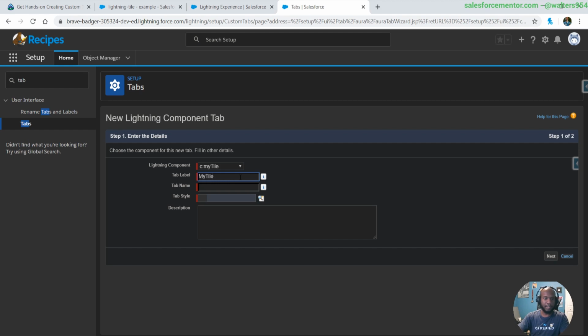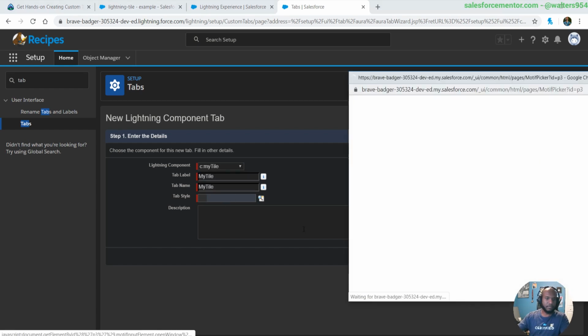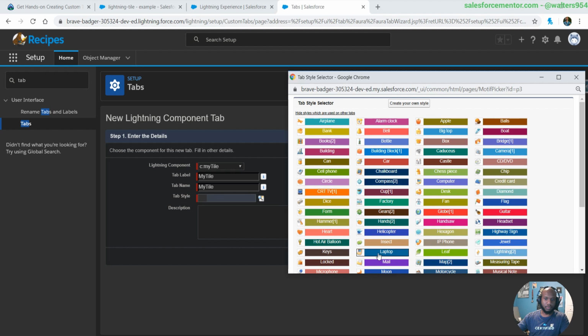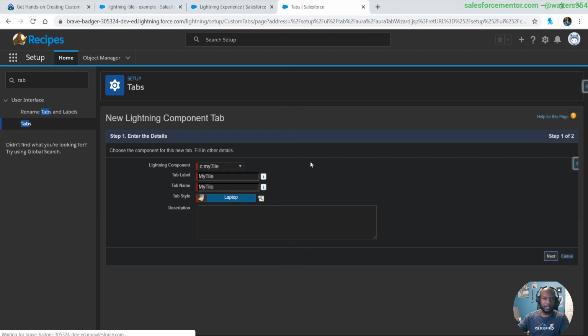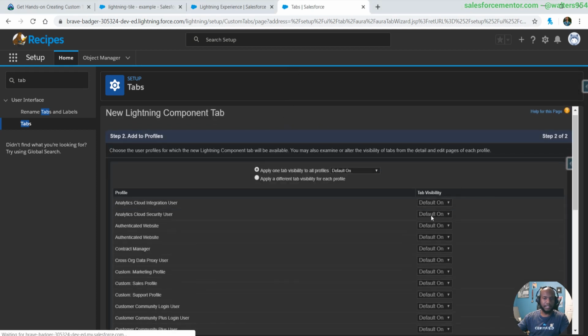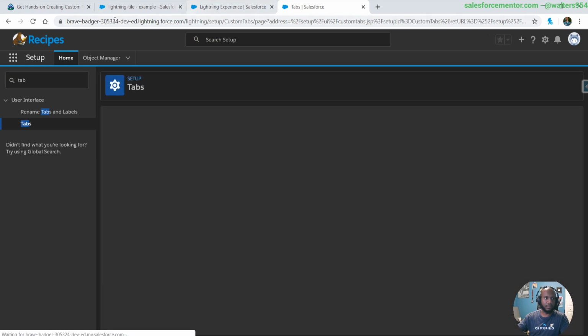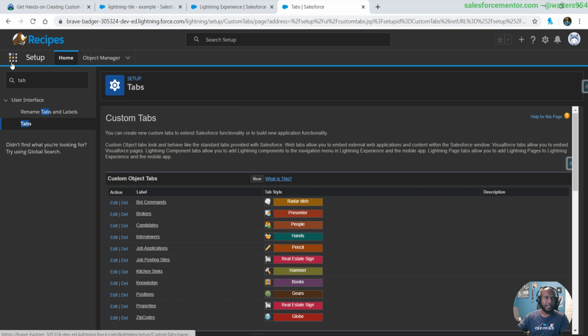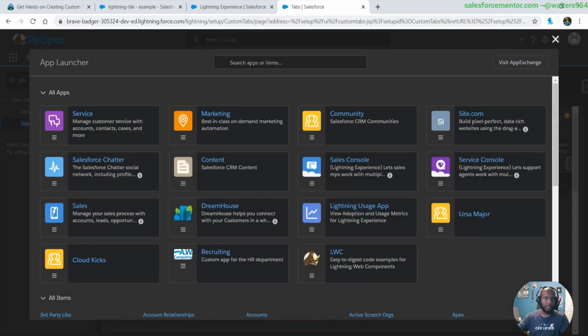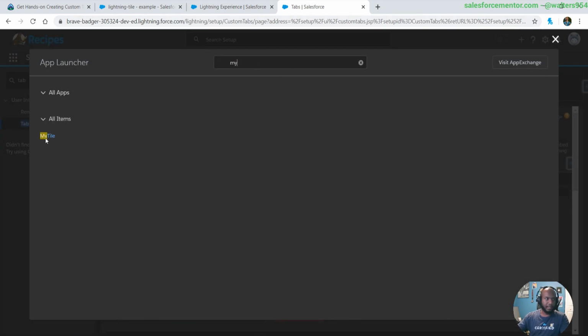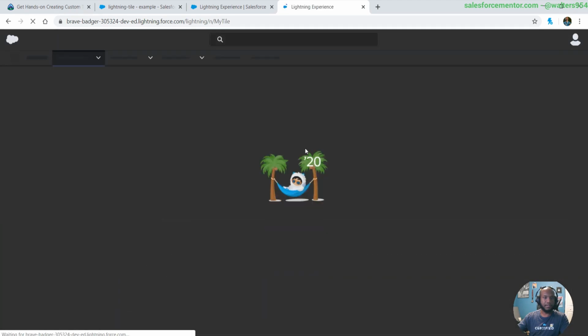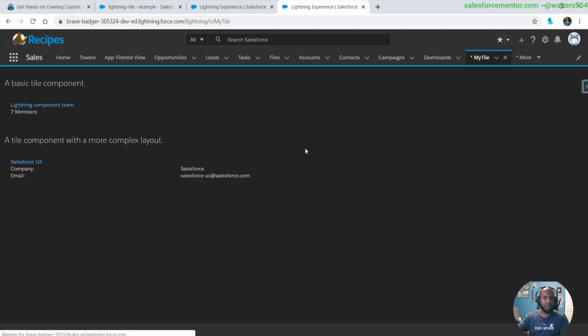I'm just going to do my tile. Choose a really cool image. And then next through all of this, just so you can see it. So now that that is saved, we might have to refresh, but I type in my tile, there it is. And there you have it. There's our standard tile component that we just dropped in.